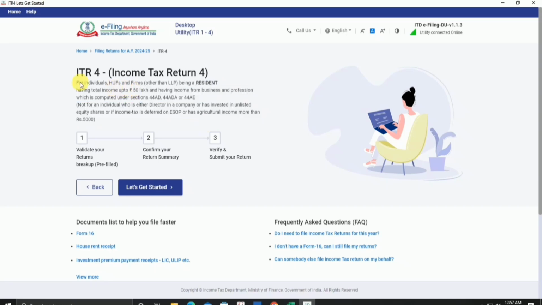Individuals, HUFs and firms other than limited liability partnerships, being a resident having total income up to 50 lakhs and having income from business or profession which is computed under sections 44AD, 44ADA or 44AE, can file ITR 4. So who cannot file ITR 4? Not an individual who is a director in a company or has invested in unlisted equity shares, or whose income is deferred on ESOPs, or who has agricultural income of more than 5,000. Those people cannot file ITR 4.